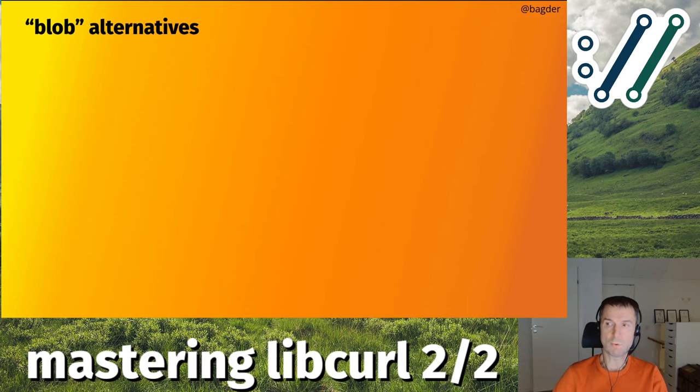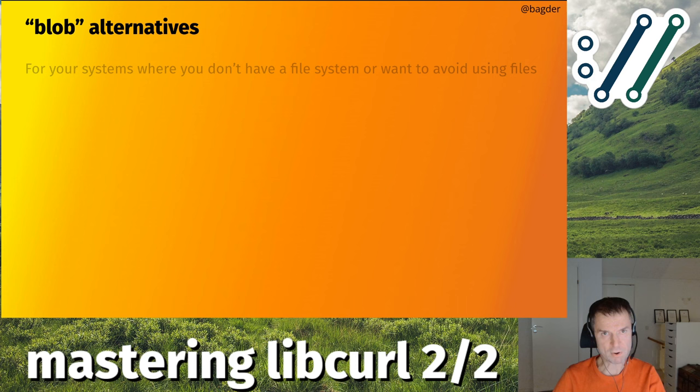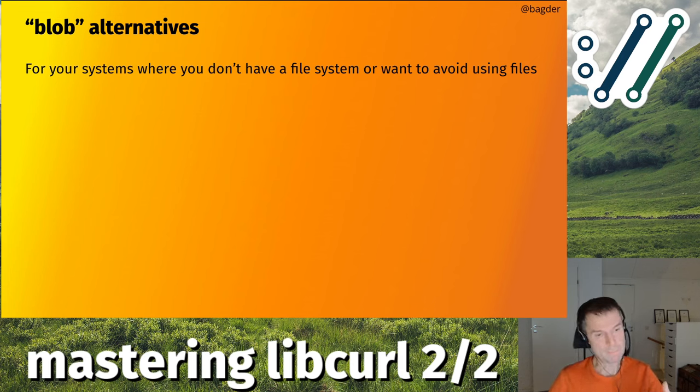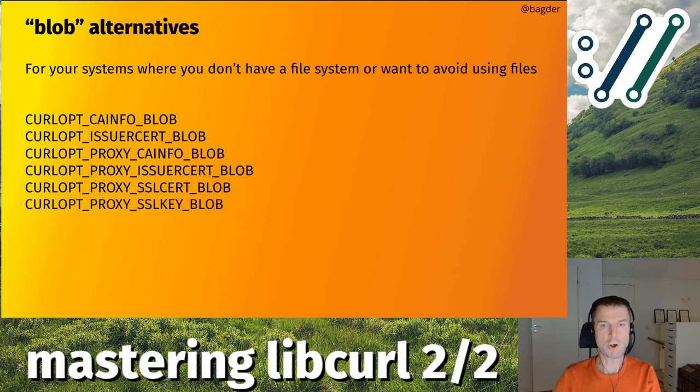So for all of those, maybe most of those options that provide file names to different CA information and certificate information with libcurl, we also have blob alternatives, which is a way to provide, instead of a file, a pointer to a memory block, a memory blob. For example, if you're writing an application for a device that maybe has no file system, or you want to build it into your application without any external files. And then we have these blob versions of the same options, with the blob suffix. Cool stuff.